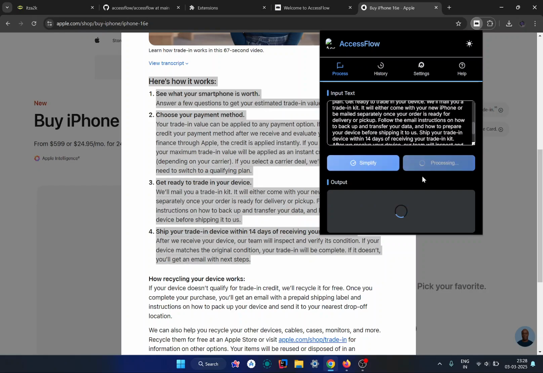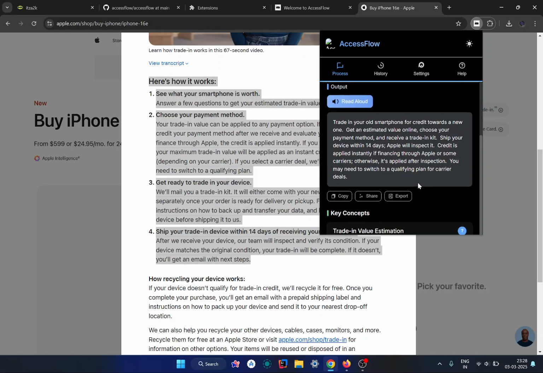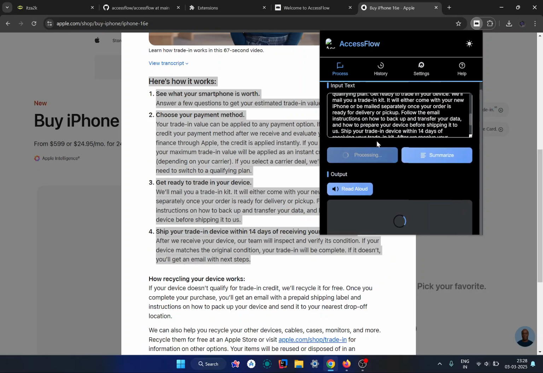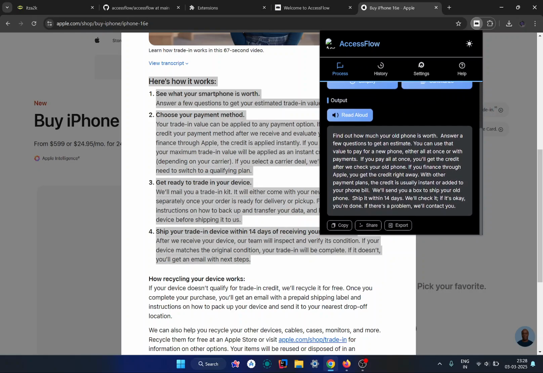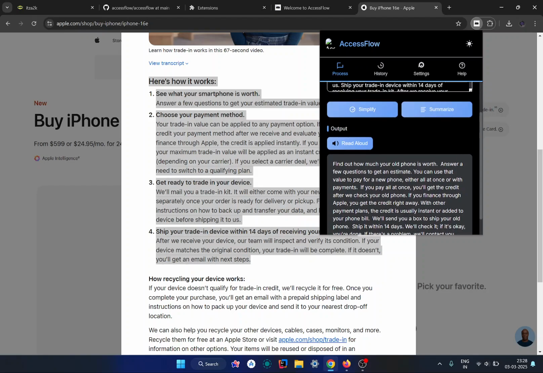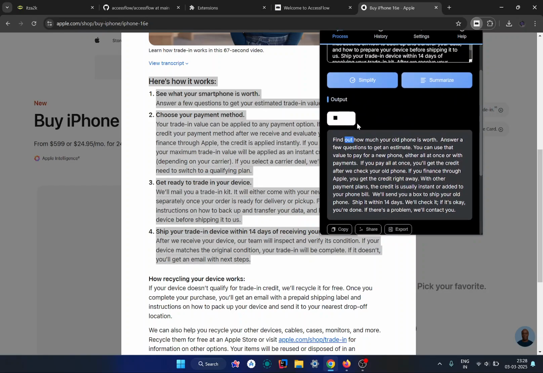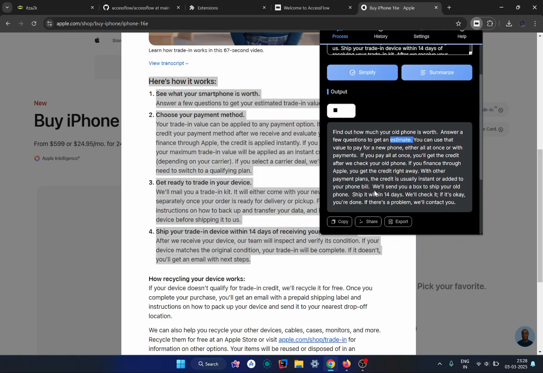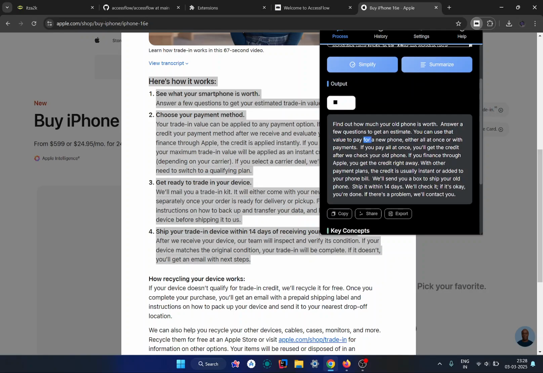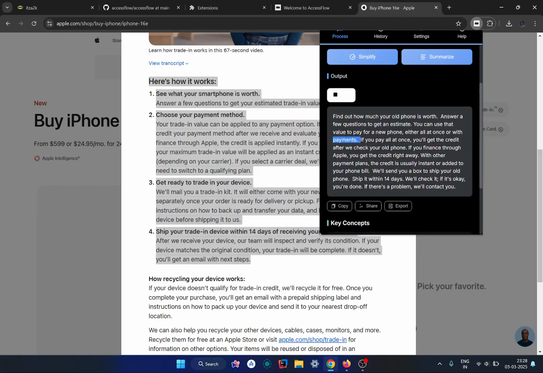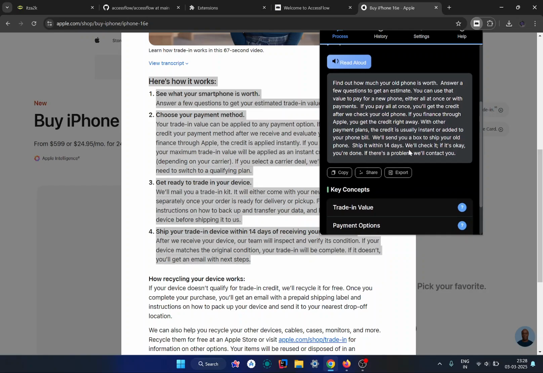Summarize is just going to give you an overview of whatever is happening. It's not going to be very detailed. If you choose simplify, it's going to do it in a way that's better rather than just summarizing everything. You also have the option to read it out loud.